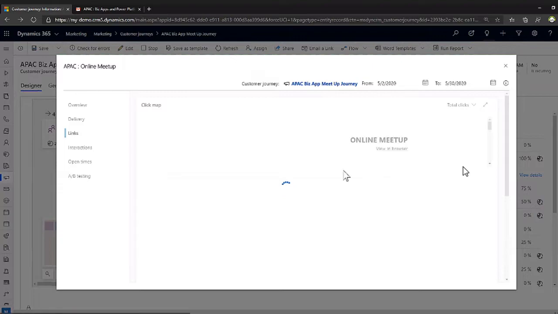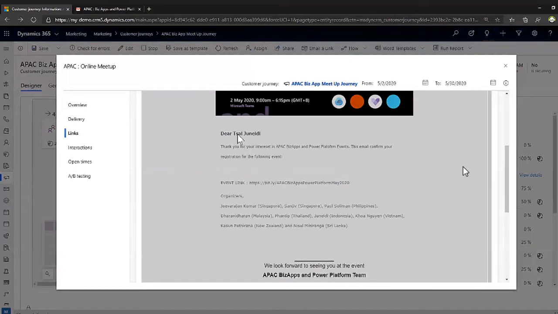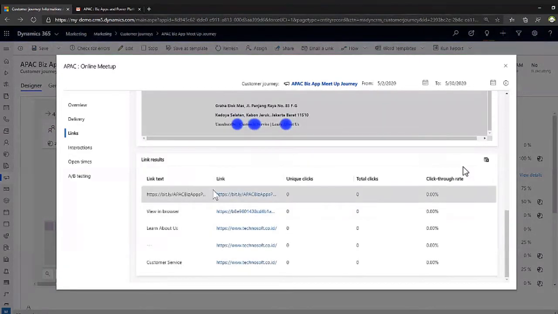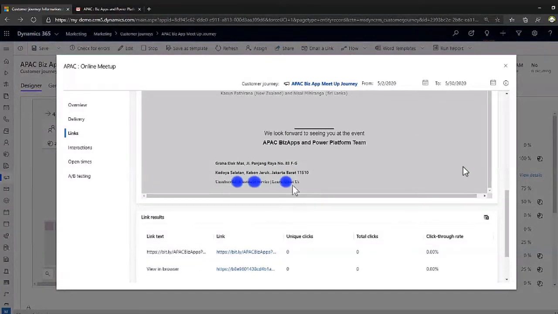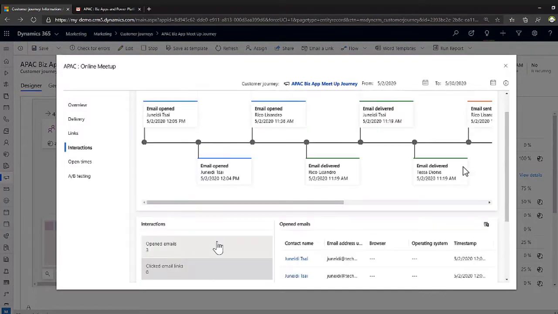In here you can see your marketing email. There are some links, so it can track your total click, unique click, or click rate. And this is what I mean by personalized. Like "Dear Juneidi", or maybe you can add more personalized information like country, city, hobby, all the records related to your contact can be added as personalized. So in here you can see the links, how many clicks on the links, and the interaction, like open email, click email.